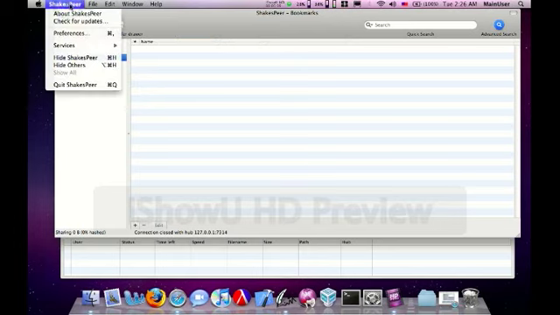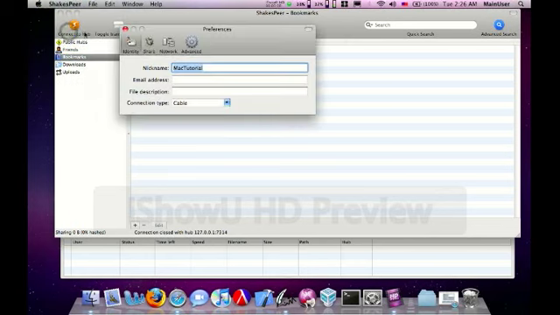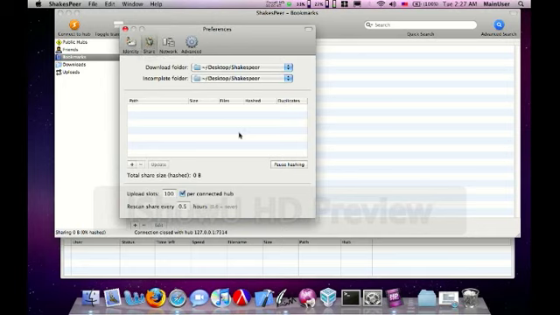Alright, so first thing we're going to do is go up to Shakespeare, go to Preferences. I already have a nickname set. You can have it set to whatever you want it set to. I put MacTutorial. Alright, sharing.